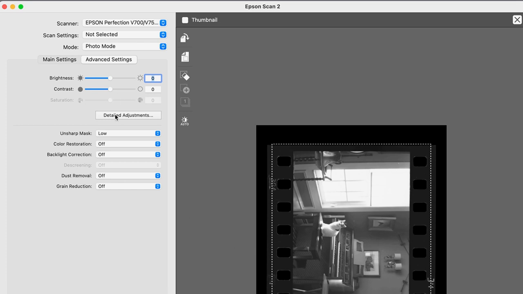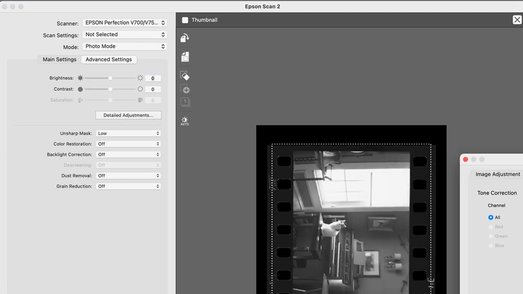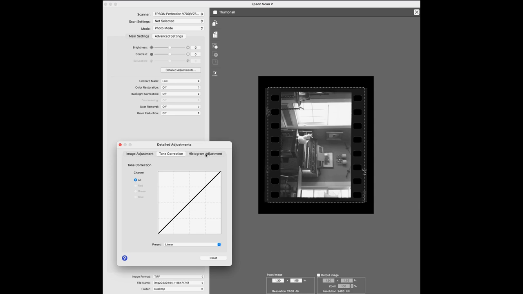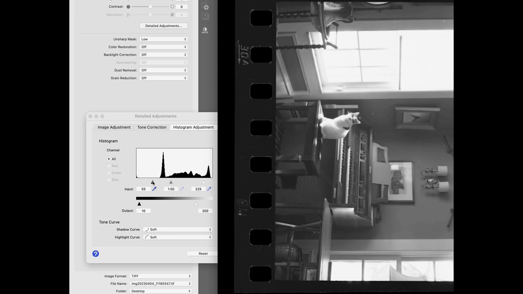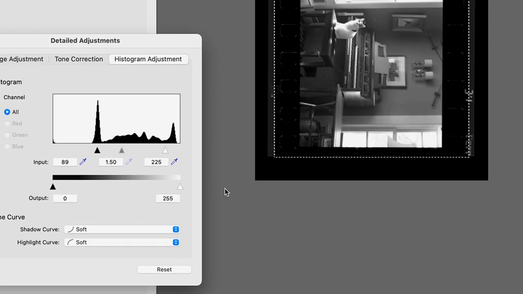But then I click on detail adjustments. And what I'm interested in first is the histogram adjustment right here. What I'm gonna do is grab that black point right here, the lower setting and the eyedropper, and once again, I'm gonna go in between the frames and hit on that base plus fog area. Next thing that I wanna do is I wanna come to the output here, and I want it to go all the way. I want it to go from 0 to 255.